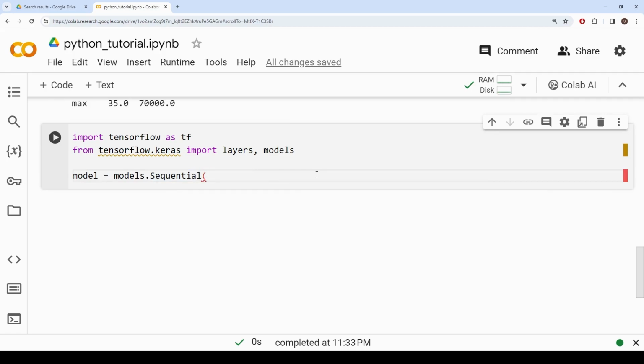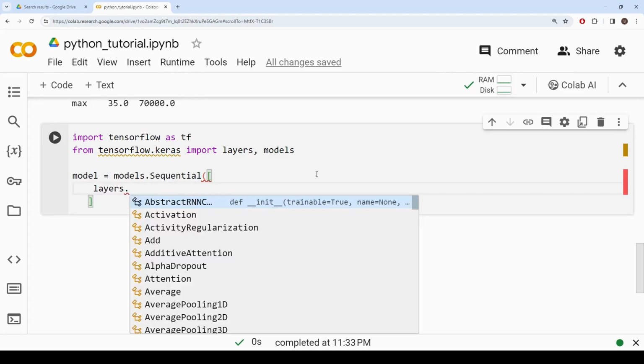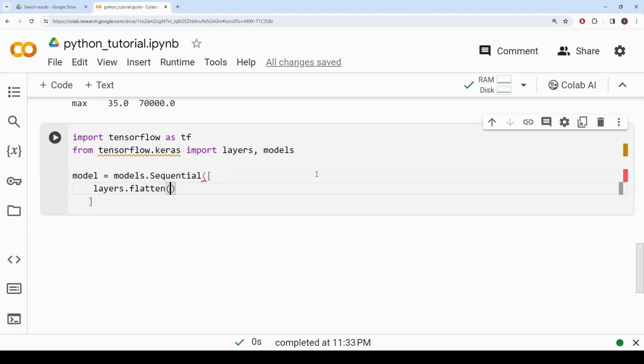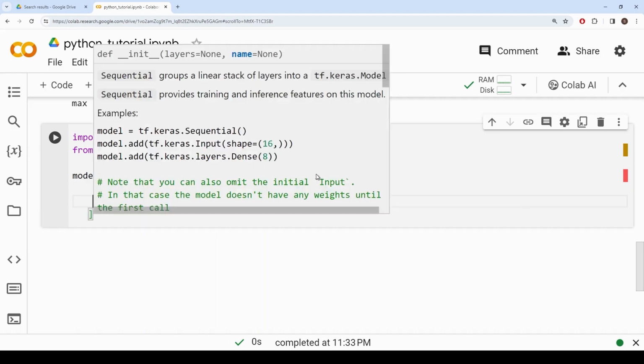I'm going to open the bracket, and let's just write. I'm going to start defining my layers here. First, I want to flatten my layer. This is going to transform the input data into the size I want. So let's give it an input shape of 28 by 28, and this is essentially my input array dimension, and I'm going to add a comma here.